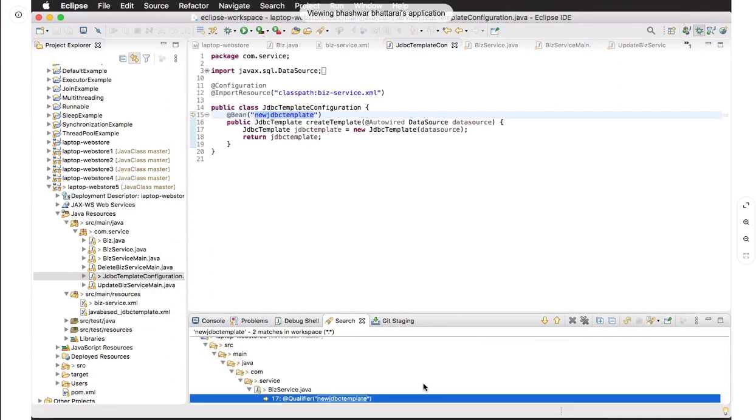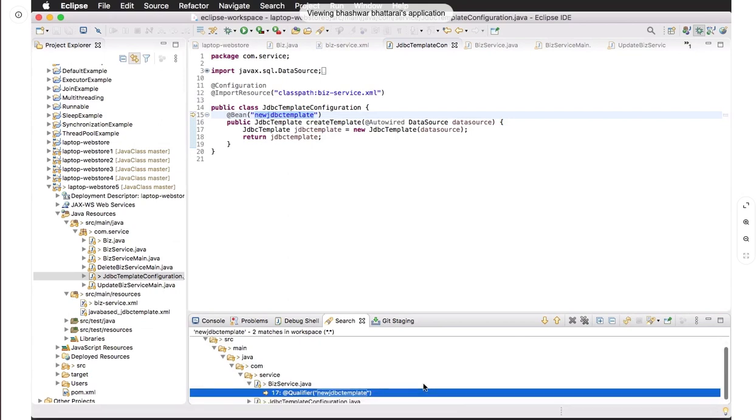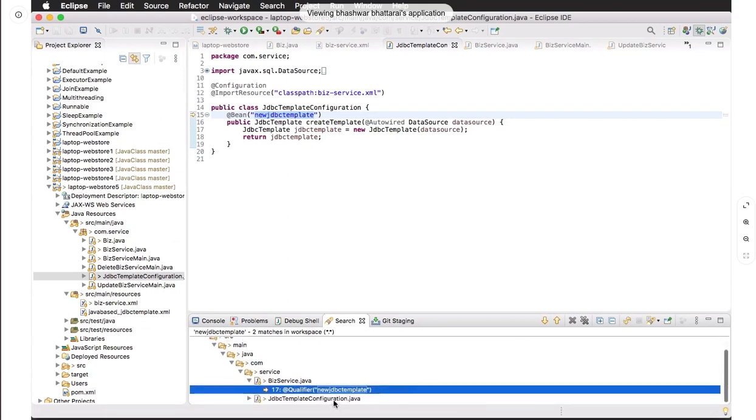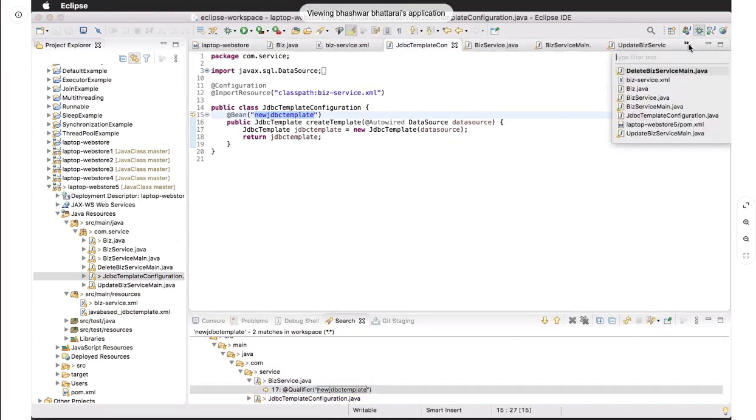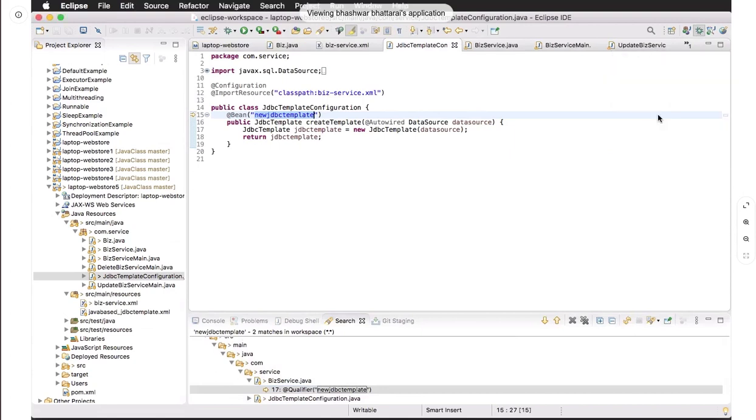Qualifier means just scroll down in search. You can see, open this JDBC template configuration. Actually, that's the other one. Just a second. Actually, JDBC template, this one. Yeah, this is the configuration. So you are using the data source here.